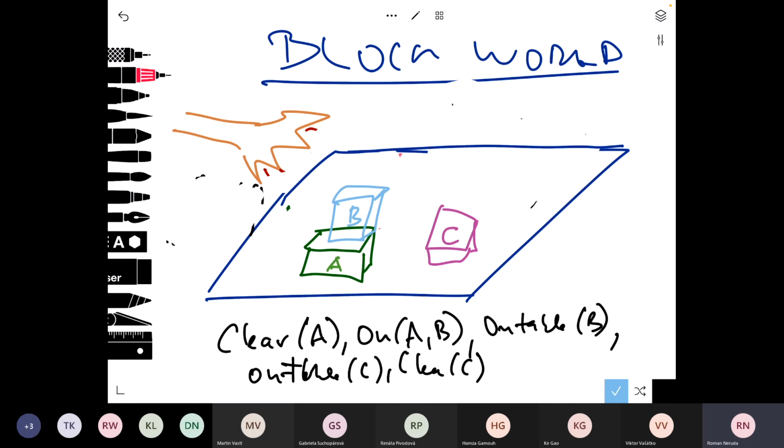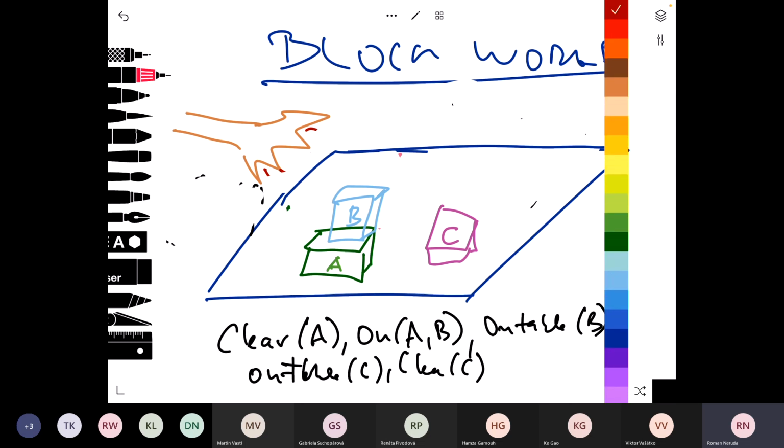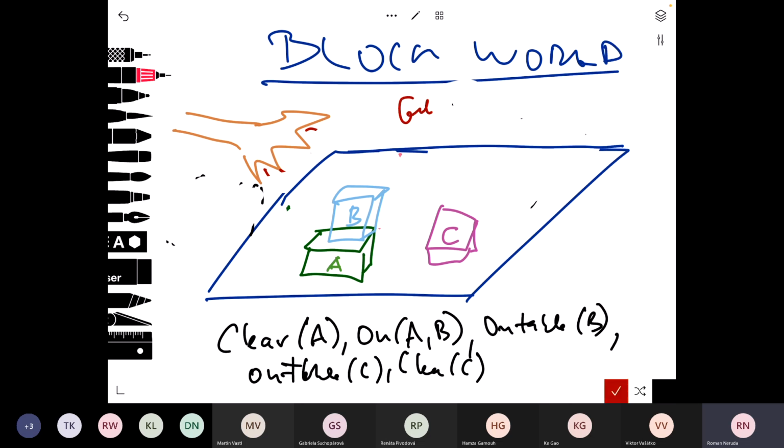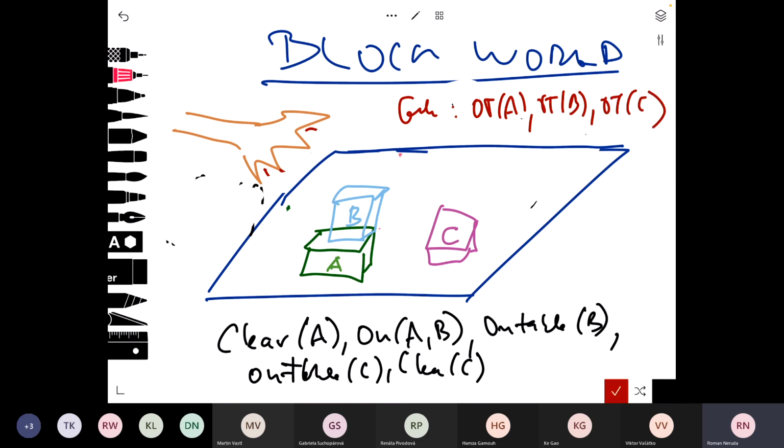And so that's the initial state, and then you can describe your goal state, and the goal state can be on table A, on table B, on table C. So of course the idea is that we should remove this guy, put it here, right? Okay, so how do we do it?